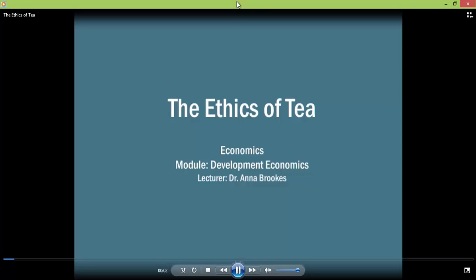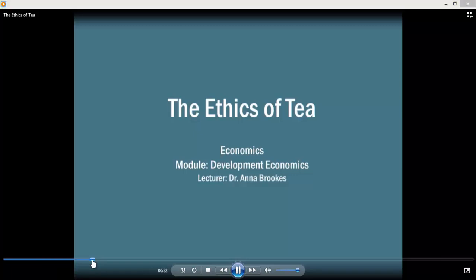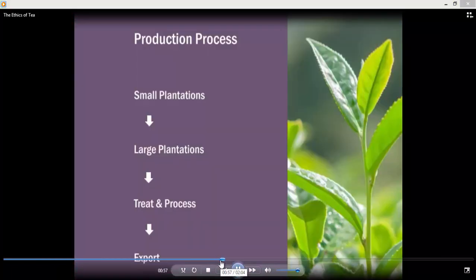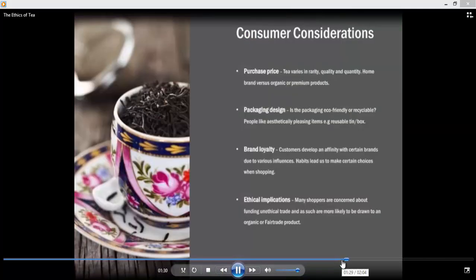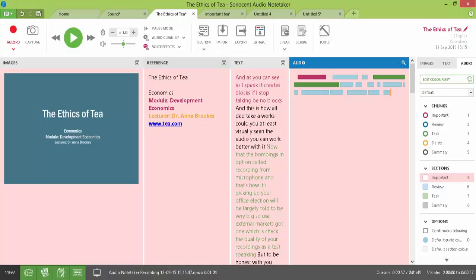I'm going to maximise that. Creates blocks. If I stop talking, there'll be no blocks. And this is how Audio Notetaker works. Because you're actually visually seeing the audio, you can use the external mic if you've got index or bookmark. As I skip through, you've got your slides and your audio going with it. As you can see, it's such a great program to use.